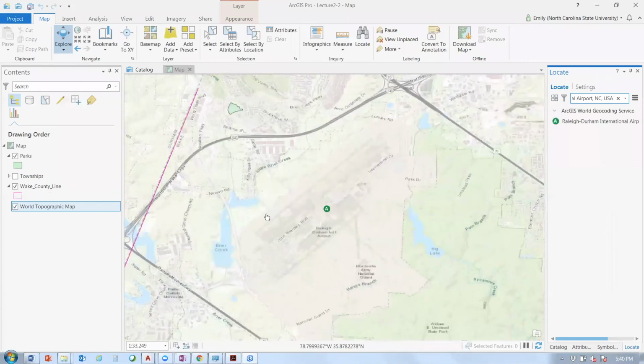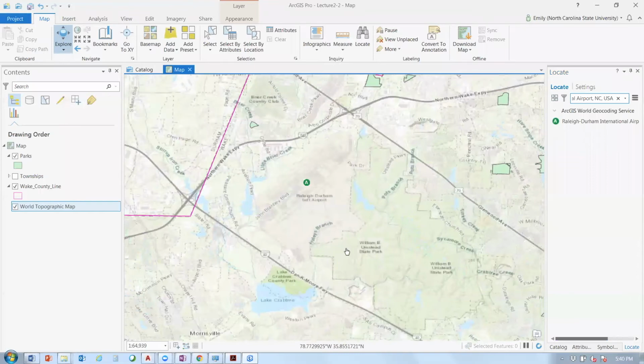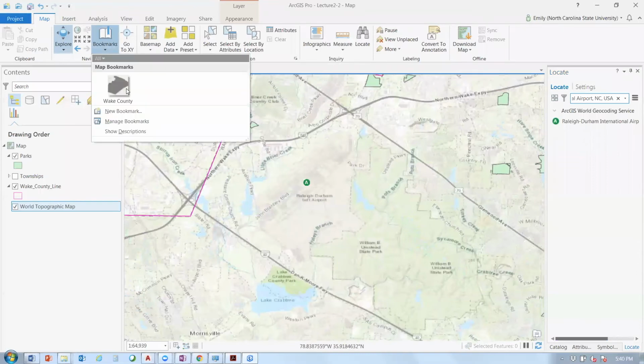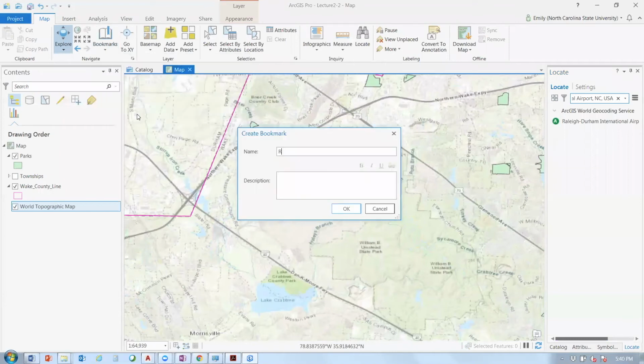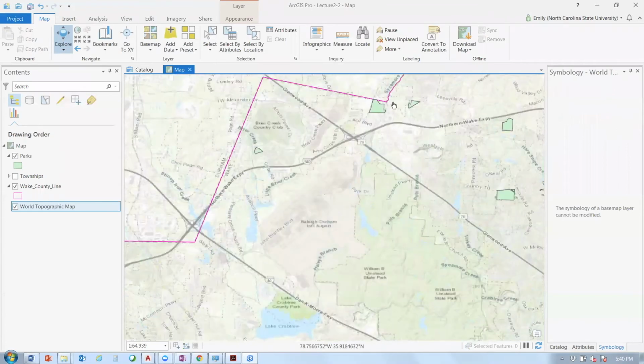So you can see here, there's 540, there's 70, and there's 40. I would just zoom out a little bit, and let's go ahead and make a bookmark of RDU. So create bookmark, create name, and hit OK. I'm going to close the locate tab. Okay, so this is our project area. You can see here that we're just at the edge of Wake County, showing up there at the top.